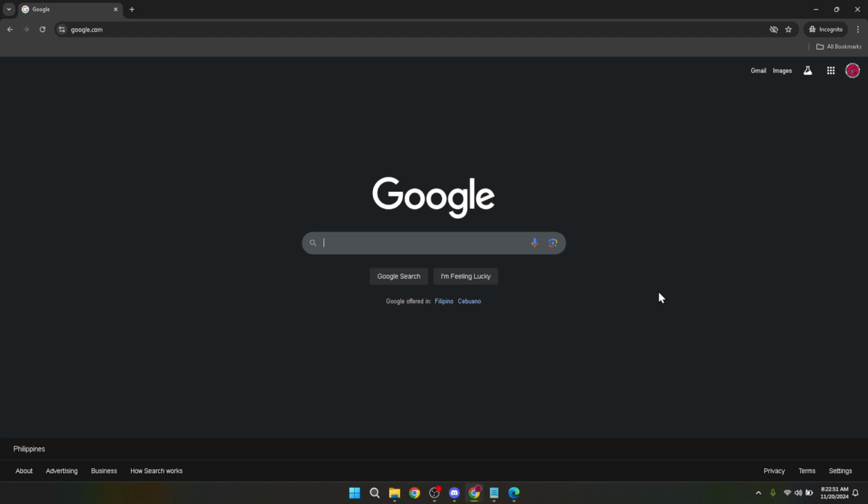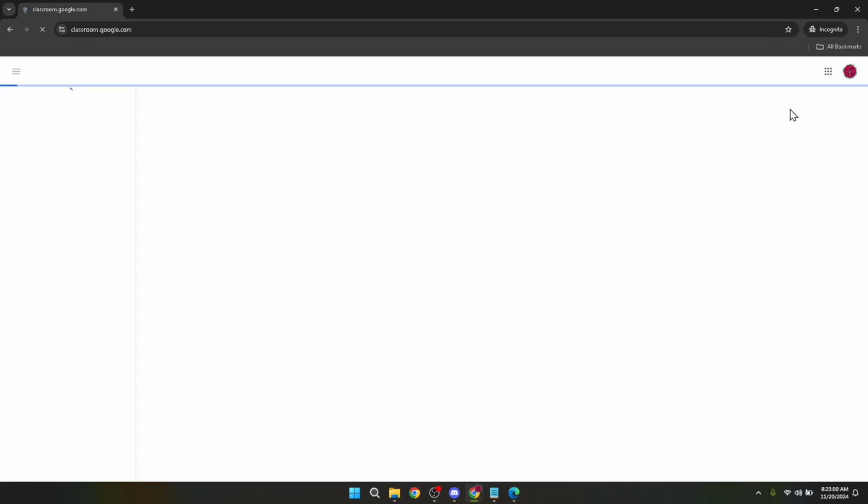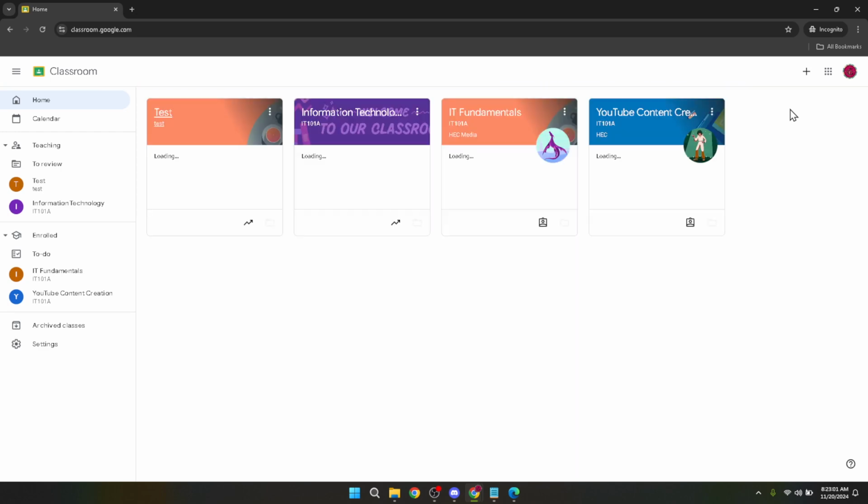Look for the Google Apps menu, which you can find at the top right corner of the page, represented by a grid of dots. Clicking on this will reveal a drop-down menu with various Google apps. Here, find and click on Google Classroom. It's usually represented by an icon of a chalkboard with a person on it. After clicking on Google Classroom, you'll be taken to the home page of Google Classroom.